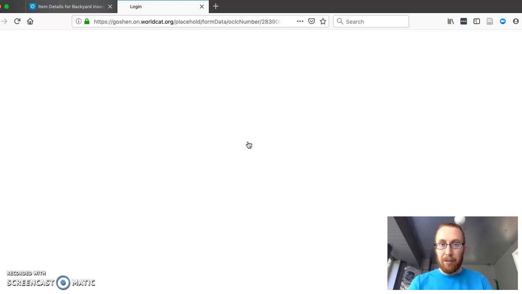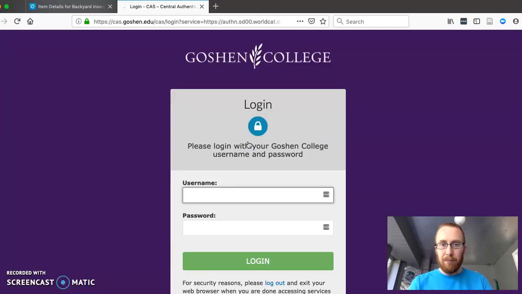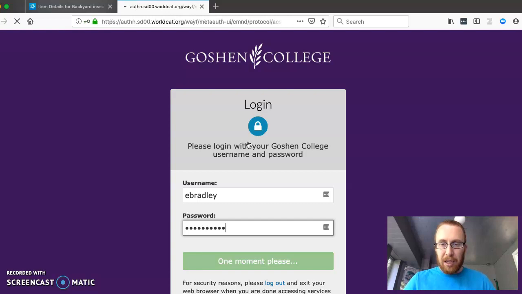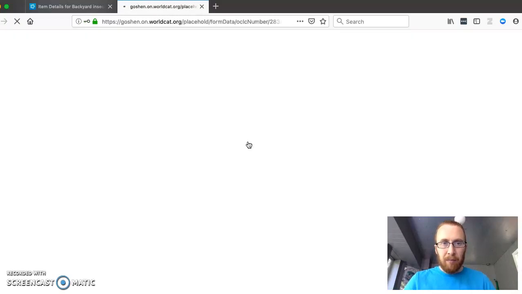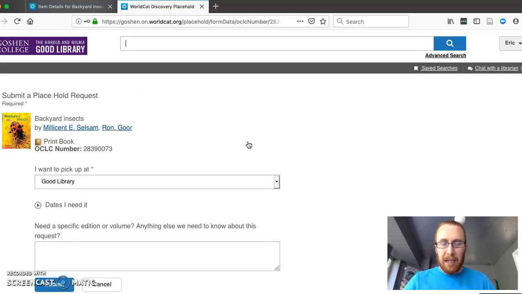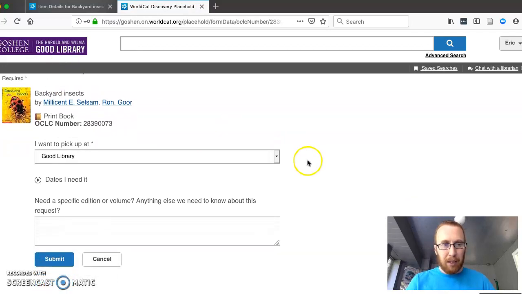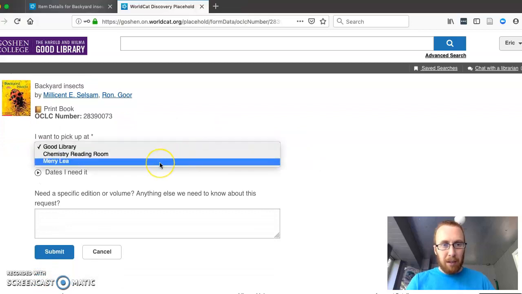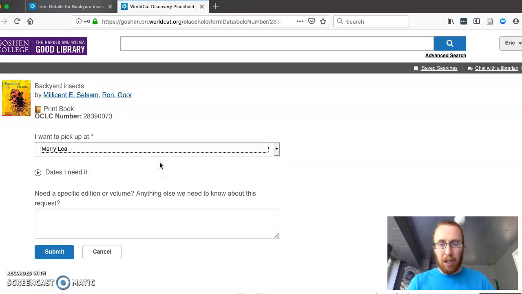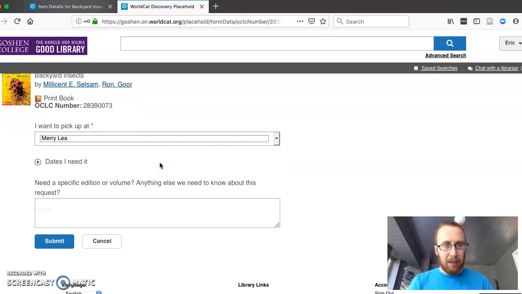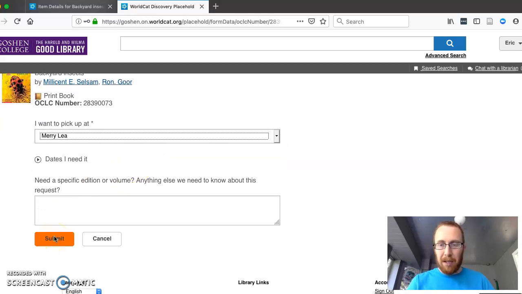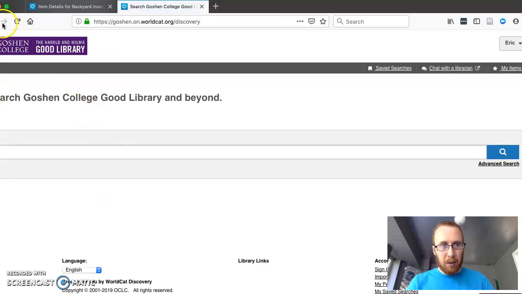You'll have another login screen. Here I have to log in with my GC username and password. And then once I am in, it gives me a page asking whether I want to request this book. And I can say I want to pick up at Mary Lee. It will come to our library, we'll send it down. And then click the blue submit button if you wanted this. I don't, so I'm going to click cancel, actually.